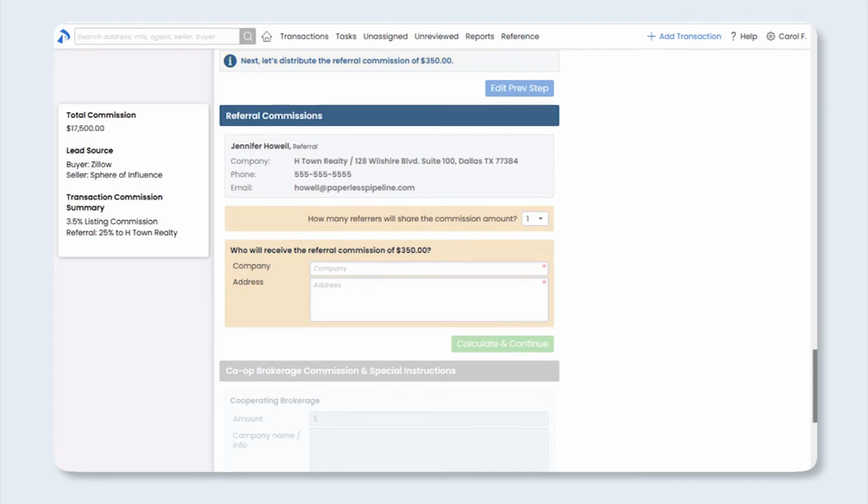Next is the referral commission section. You will only see this section if you collected a referral off the top before the broker-agent split. Referrals can either be paid to external recipients or to in-house agents. This view is what you'll see if you're paying your referral commission to an external recipient.